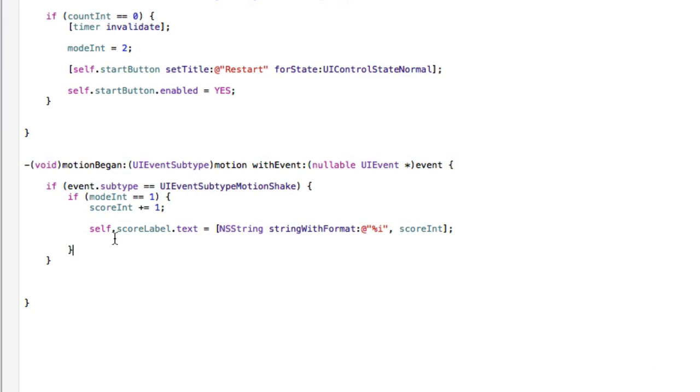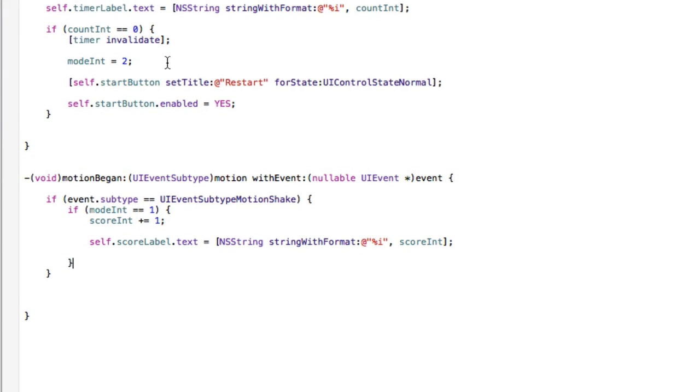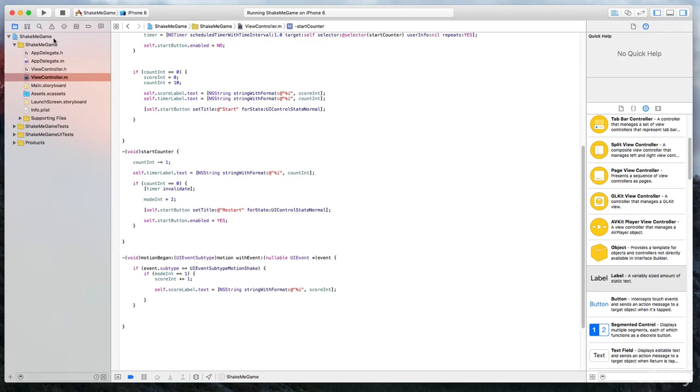So only when our mode int is equaling 1 can we shake our device and plus 1. When our mode int equals 2, when our timer is stopped, because we have no code to perform anything when it's in mode 2, it's not going to do anything, so we can leave it as it is. So it's time to go to build and run and test it out.